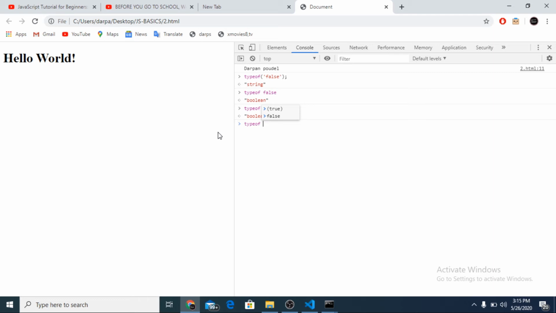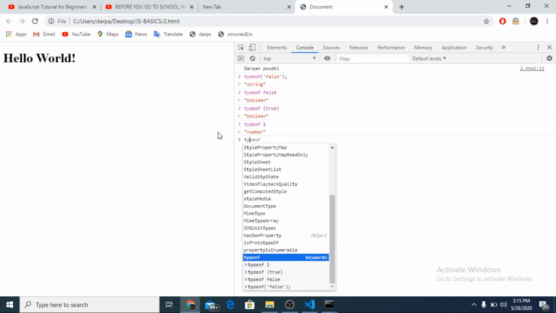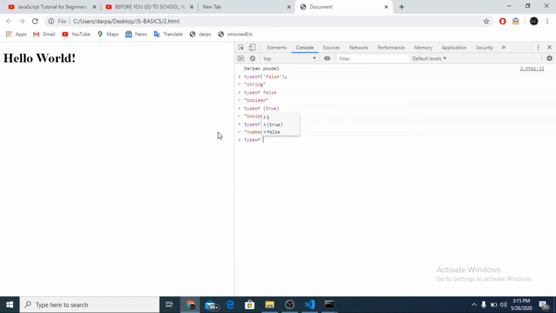Now I will show you integer data. Typeof 1, that means number. If we put quotes around it, then we can see 2 is showing a string. If we give 2 without quotes, then only it will show number. I think we cannot put it like this, an error occurs. Sorry, let's run this once more. Okay, now number. Typeof 2 is number.